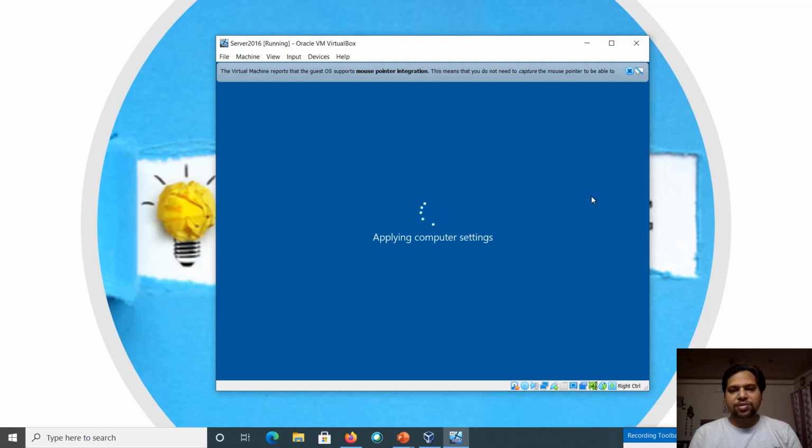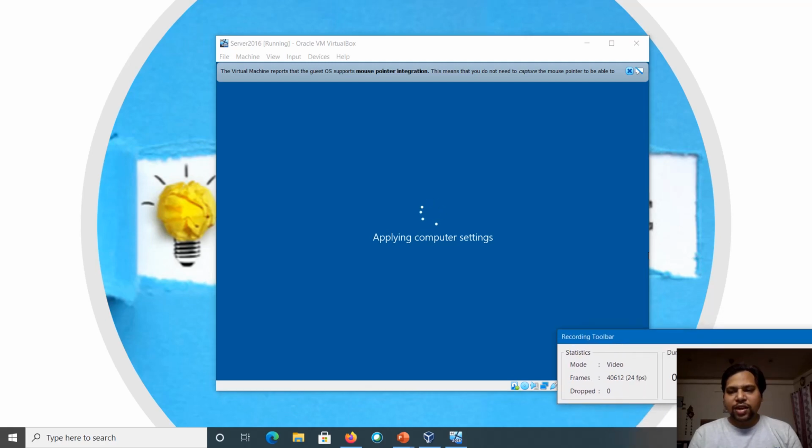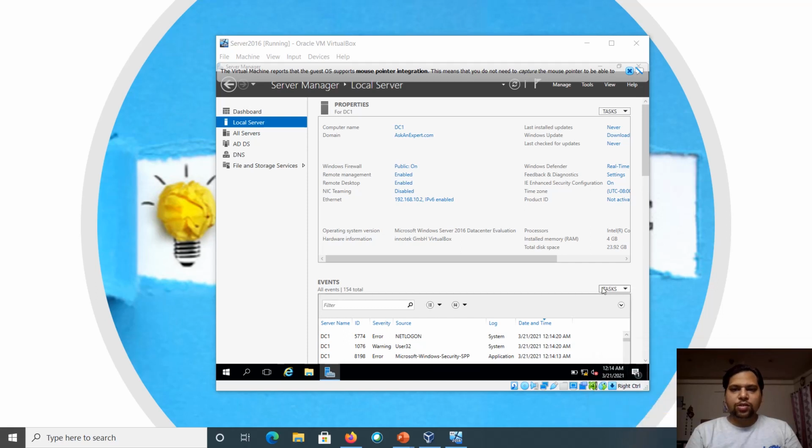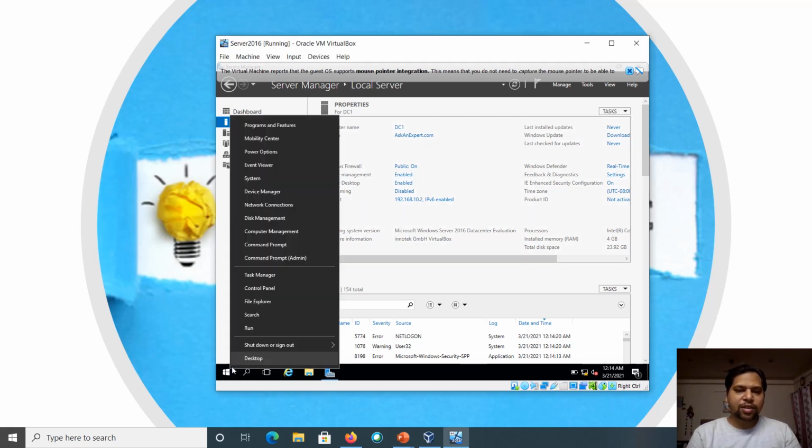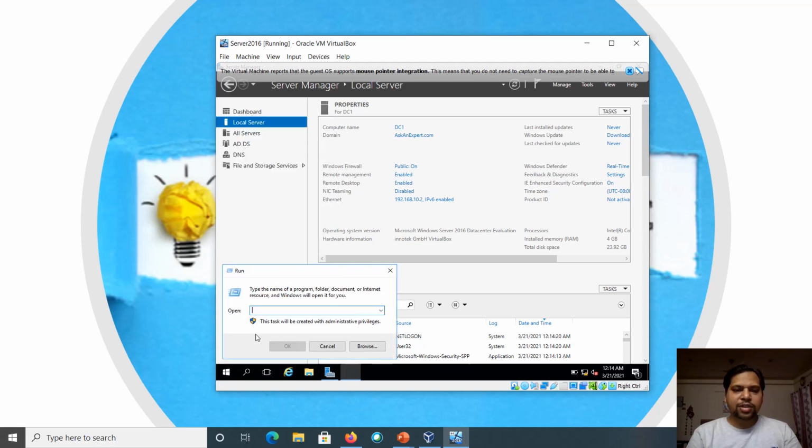It's applying the computer settings. I'll pause this video because this takes a bit of time. So once we are back at the login screen, I'll resume again. So the server is back up and running now. You see that the domain shows askanexpert.com and this is the computer name. Let's open up AD. I'll go through the command line.